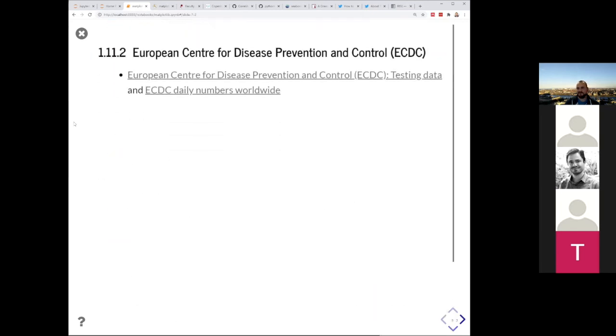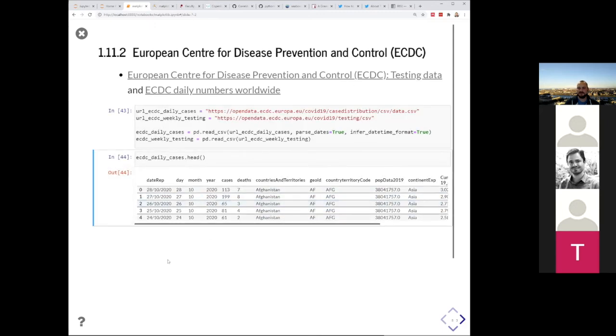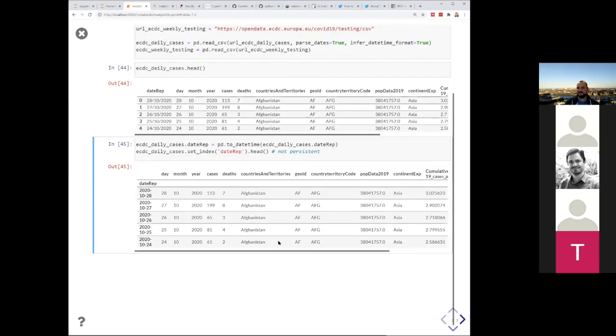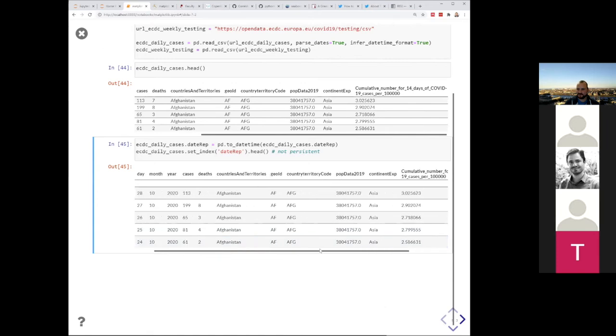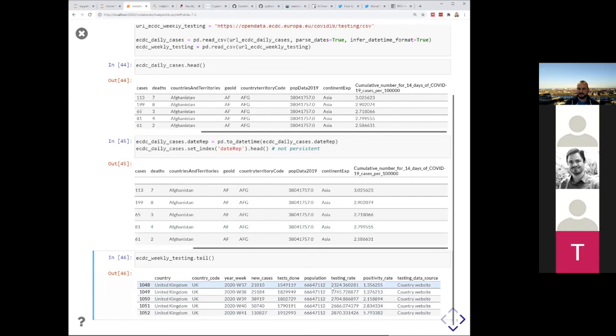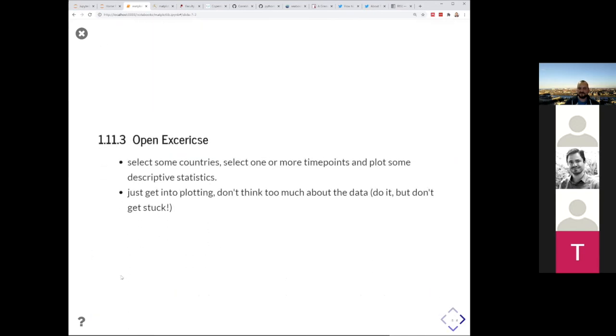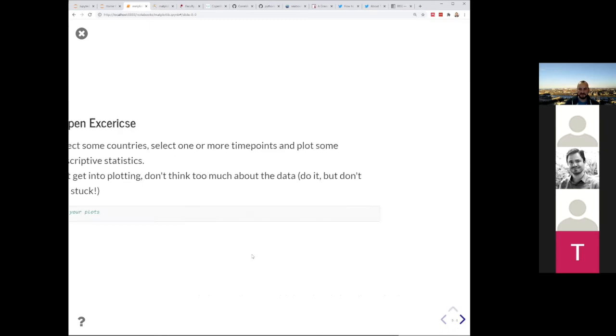There's also data from the European Centre for Disease Prevention and Control, if you're more interested in testing numbers, weekly aggregates by country, and also the cases worldwide again to plot. And here you see, I think, the positive test numbers were somewhere. Positive rate, testing rate, and so forth. If you want to somehow aggregate this into some plotting, and otherwise, just an open exercise.